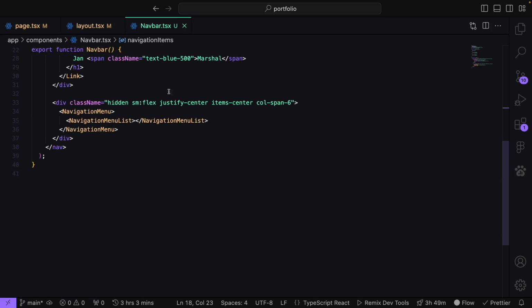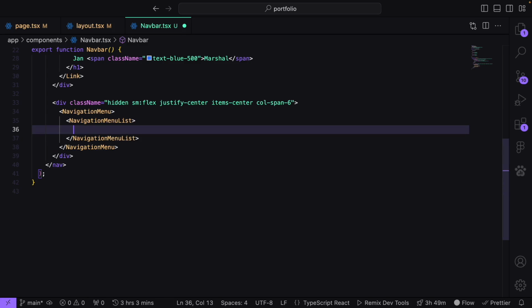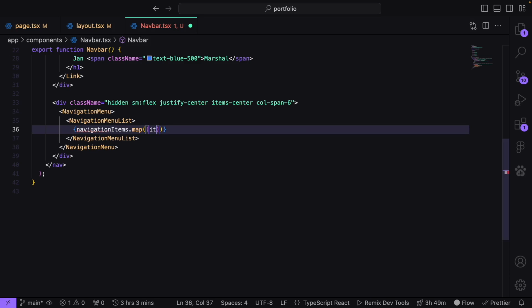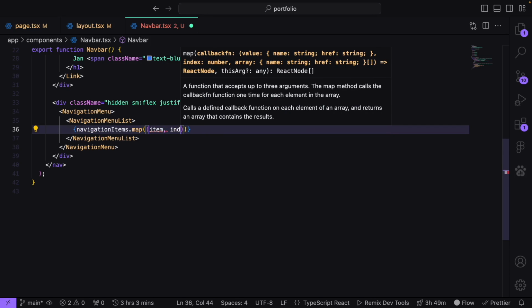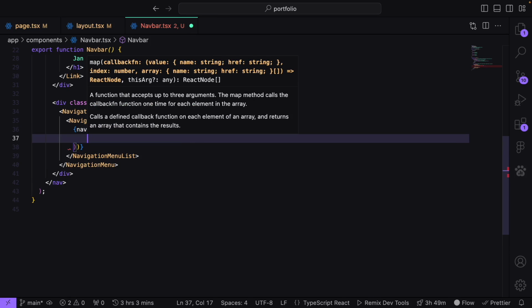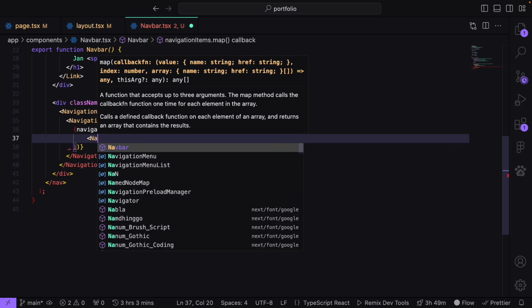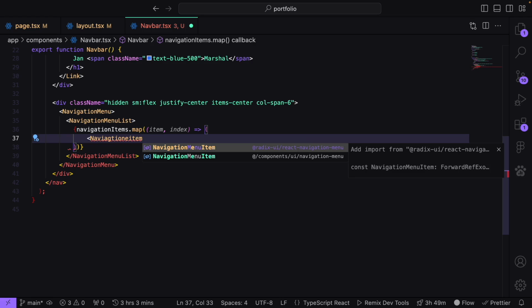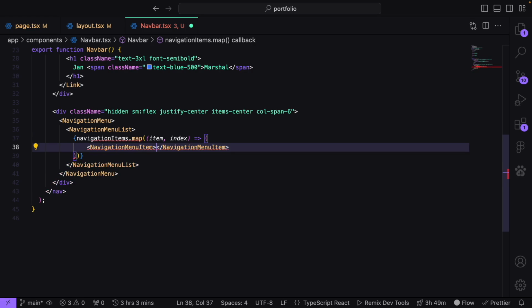Let's now save that. We can now actually get started using it right here. So what I'll do is first of all map over it. So right here, let's get our navigation items. Let's do a .map, and then let's do an item right here. Let's also get an index, and then let me just return that. Inside of here, let me now get the navigation menu item. Now again, very important, please import it from the components, and then let me just open that.